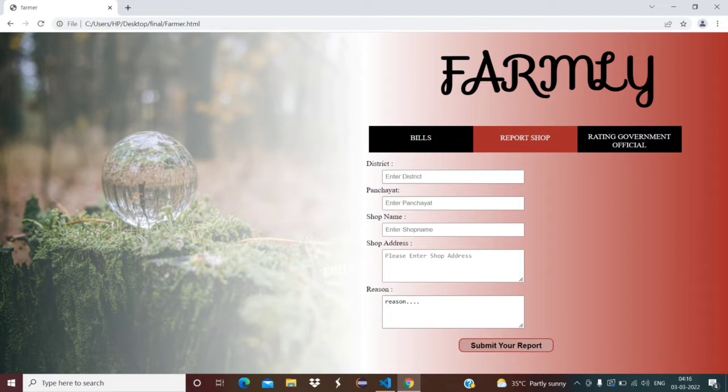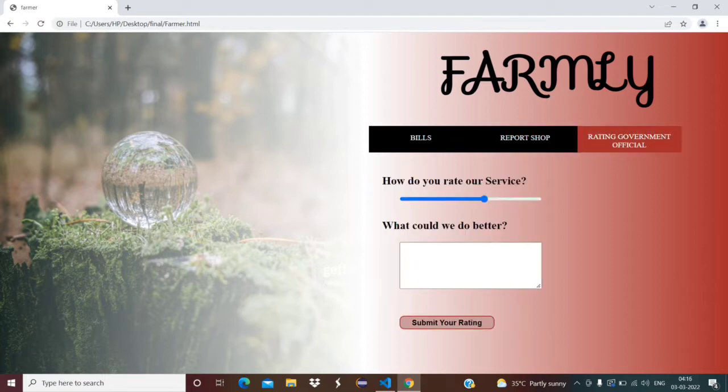government officials. In the last interface of the farmer, we have created the rating option, in which the farmer can rate the government official based on the steps taken by them towards the report. This rating option will ensure that the government official is working effectively. Based on the rating, the government official will be provided with incentives.